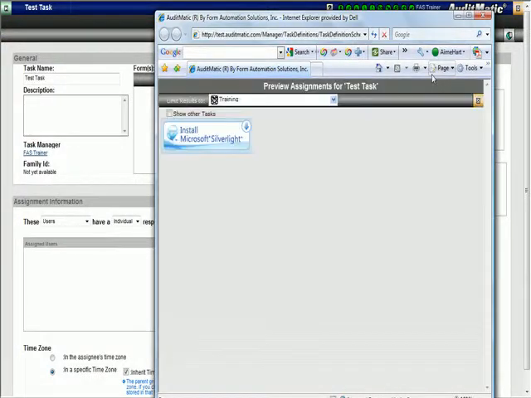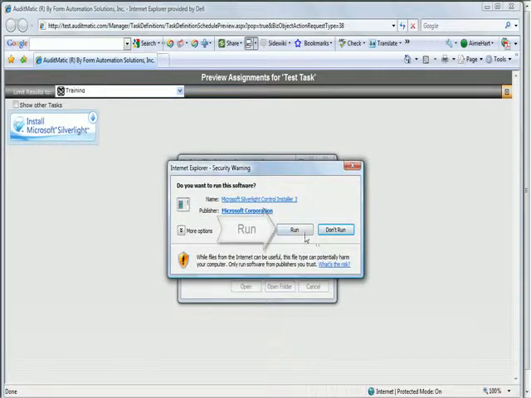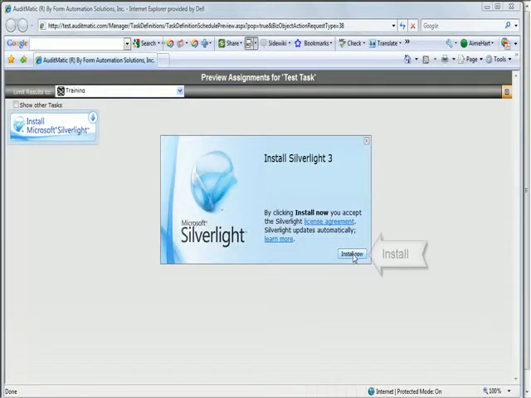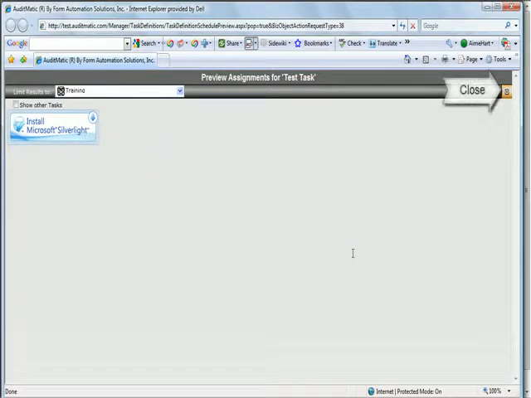You must install Microsoft Silverlight to view the preview. You'll be prompted once you click Preview Assignments for the first time. Click on the Install Microsoft Silverlight. Choose the option Run to download and choose Run again to install. Click Install Now. Once installation is successful, choose Close. Close the Open Preview Assignment window.